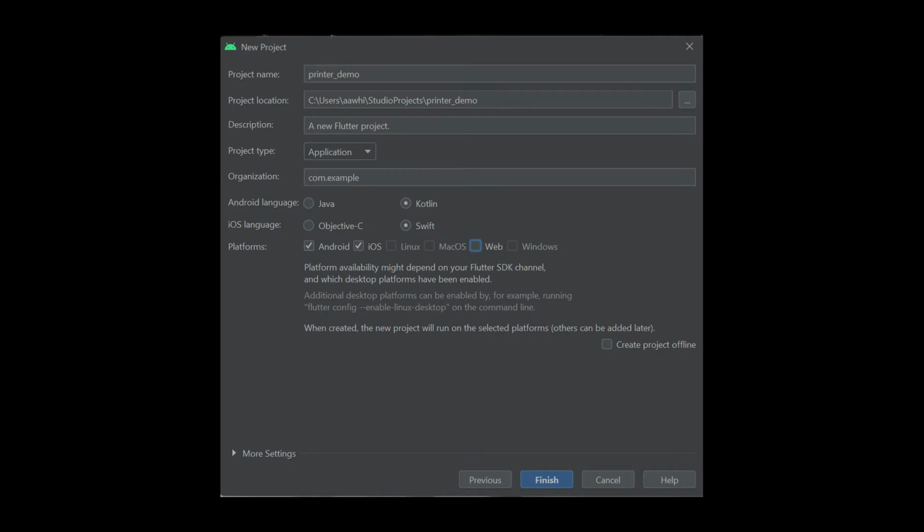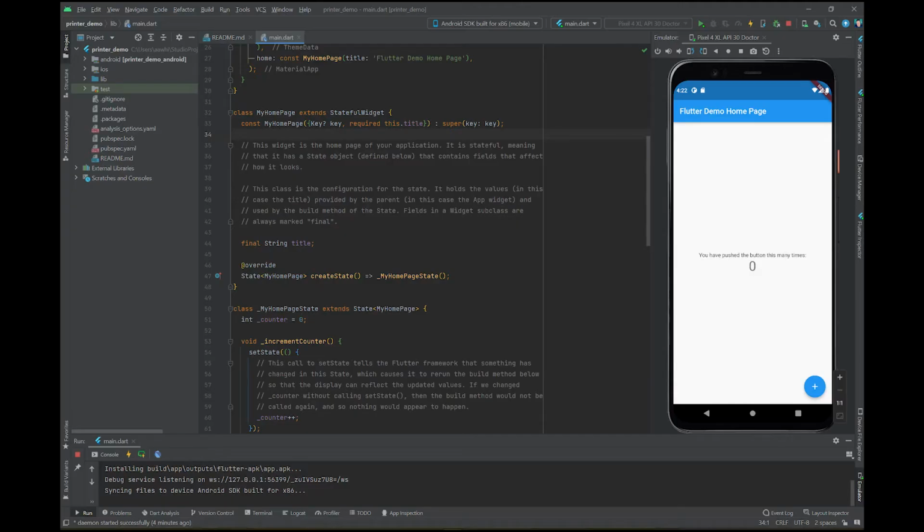Verify its location. Make sure you have selected application for the project type. Then, enter your organization name by using the reverse URL style. And for this project, we will only need Android and iOS selected as the platforms. Then click on Finish. This will create the starter Flutter project showing a button and a counter that tells you how many times you have pressed the button.